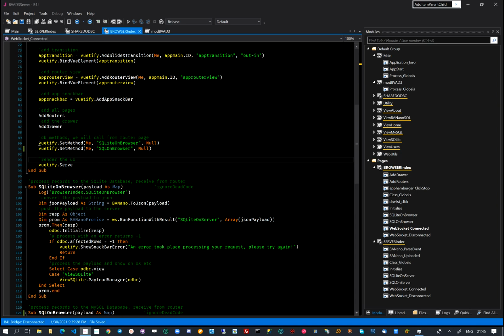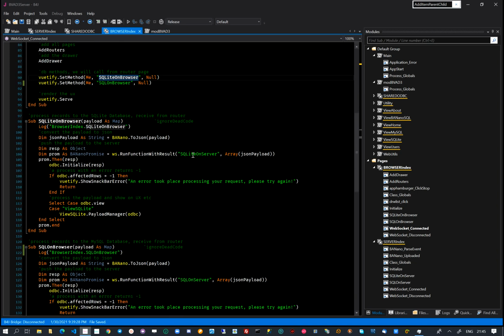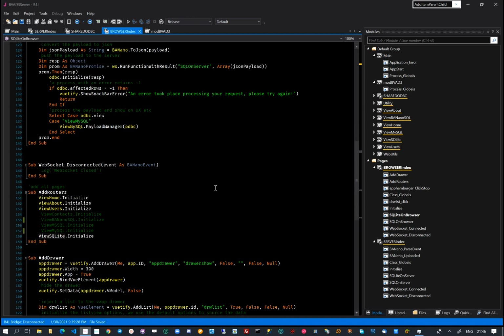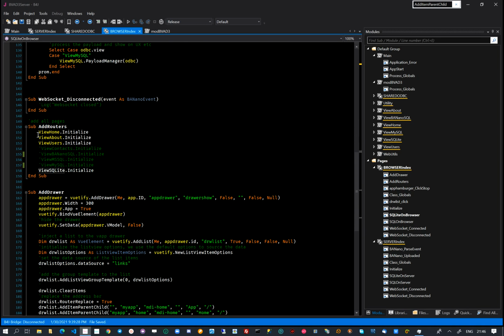We also register the SQLite on browser method for our Vuetify project. This enables us to call it with run method. This method receives the payload to send to the server. This is converted to JSON, then we call the SQLite on server method, which is a promise. This promise returns the payload to be injected to the browser.